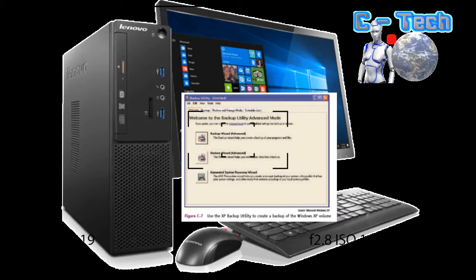The ASR backup process creates two items: a full backup of the drive on which Windows is installed and an ASR floppy disk on which information that will help Windows use automated system recovery is stored. Follow these directions to create the backup and the ASR floppy disk.